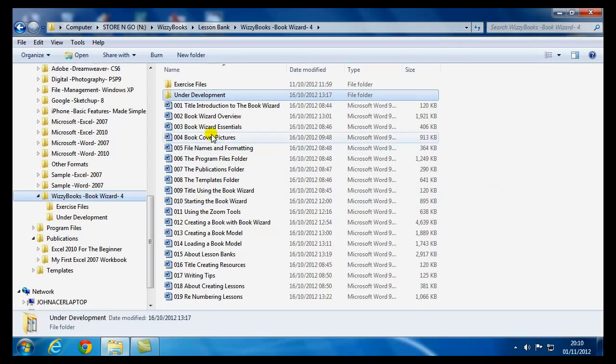When you're developing your lesson bank, you'll be creating lots of lesson files and storing them in the lesson bank folder. This is a list of the files that I've got stored in the WizzyBooks Book Wizard folder. You can see that I've used the numbering system so that all these files will appear in the book in the order in which I want them to appear. But I've been working on a new file and I want it to come in at around about position 18.